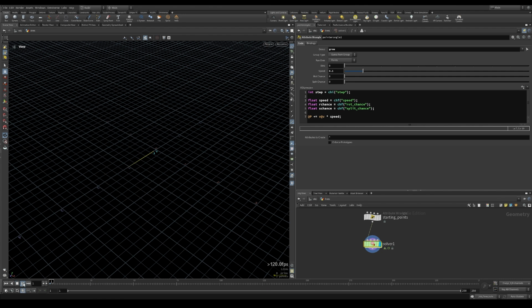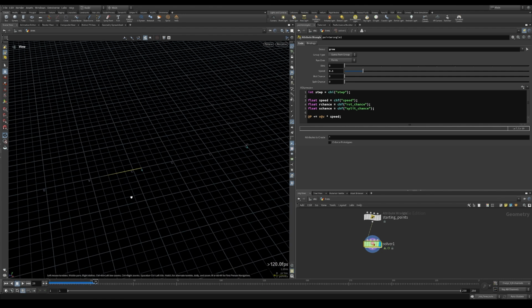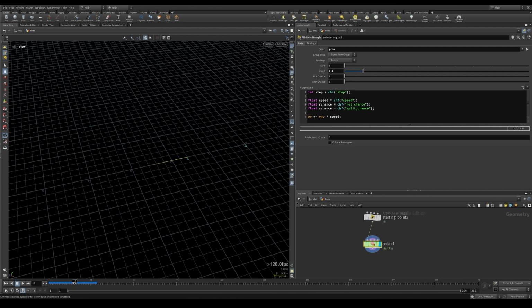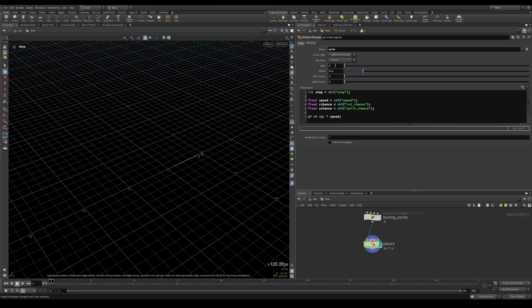Turn on the real time, and as you can see, the solver is working. We have a moving point on the vector direction we assigned. Now, for the step channel, I actually ended up not using it in my final animation, but I believe it's a pretty convenient way if you want to add some step effect to the whole thing.